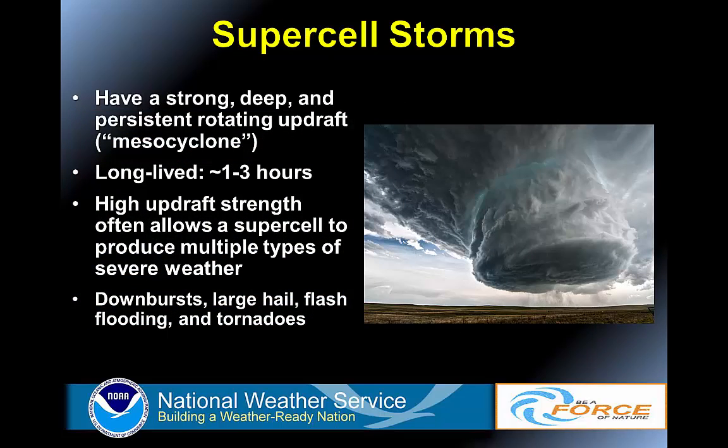The third and most prolific type of thunderstorm is the supercell, and this has a strong, deep, and persistent rotating updraft called the mesocyclone. An updraft is a column of rising air within a thunderstorm in which precipitation forms. The typical supercell is long-lived and lasts at least 1 to 3 hours. The high updraft strength of a supercell often allows it to produce multiple types of severe weather.